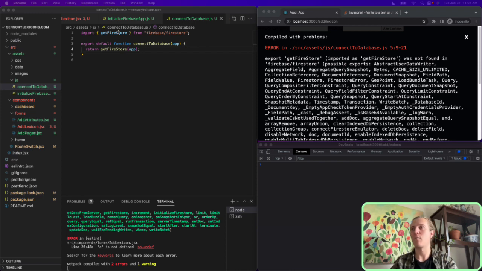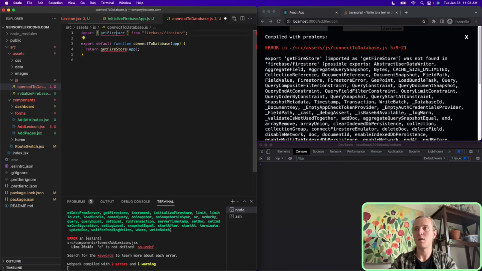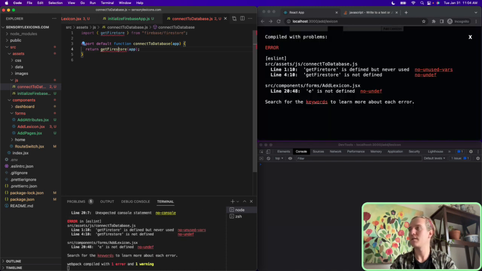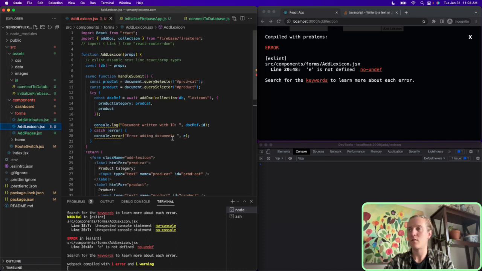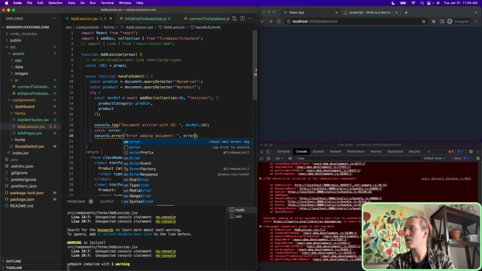Yeah, I'm doing this all wrong here. I don't need a capital S, I just need a lowercase s. Get firestore, and I need an S up here. Okay. E is not defined. That's because I diverged from their variables that they use.